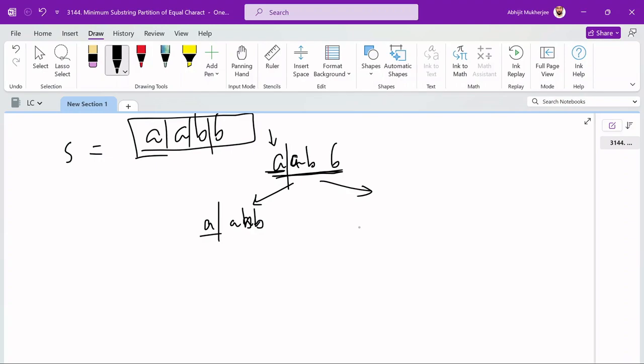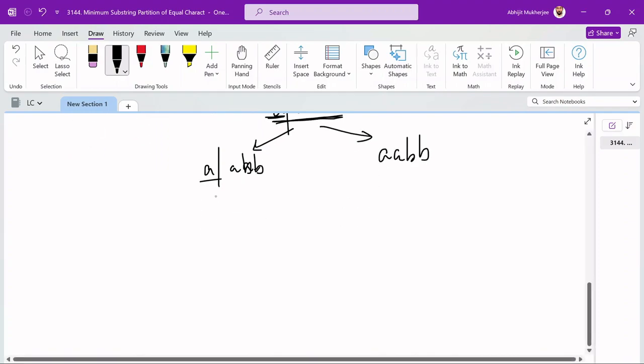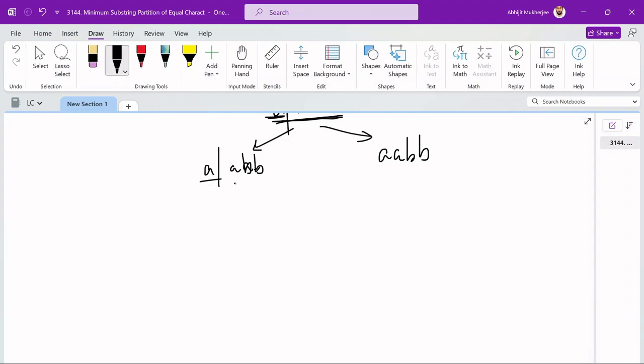I've already done a partition here. And this will be my second case where I have not done any partitions, right? Now going forward, what I can do is, let's say here in this case, I've already done a partition, so I will be considering this substring.